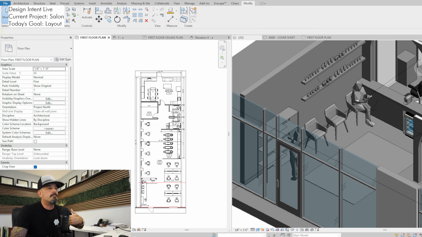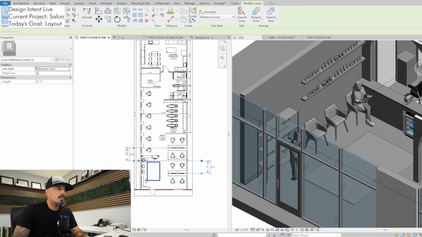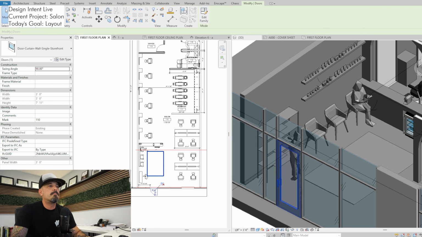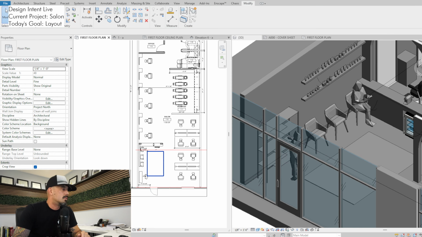So as we learned more about the psychology of people, we understood that in a panic, everybody's running out, so the door should swing in the direction of travel. Now, it's the opposite in residential. Doors almost always swing in, in residential.